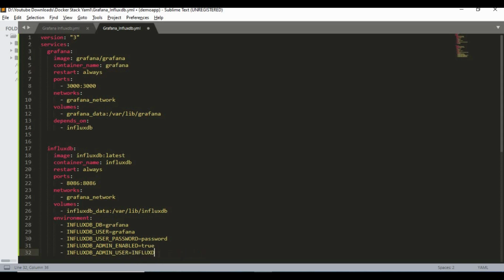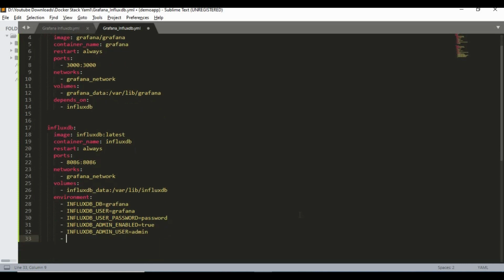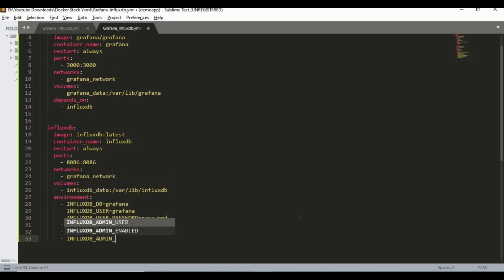I'm sorry, it keeps coming back with some auto-populated content. Okay, and I also want to set the password for this, so it should be INFLUXDB_ADMIN_PASSWORD. So these are some environment variables I want to set. That's all with this service. So we are done with the InfluxDB service as well.